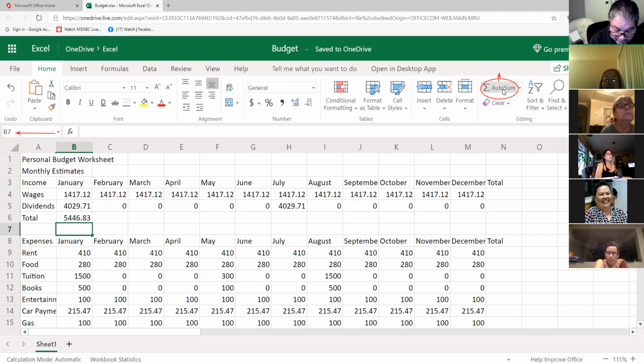That should be your total, $5,446 with 83 cents. All right. If you have the correct amount, that's what you should get. Just click on B6, we already did step 1, and now step 2, click the enter button in the formula bar to enter the sum in the active cell.